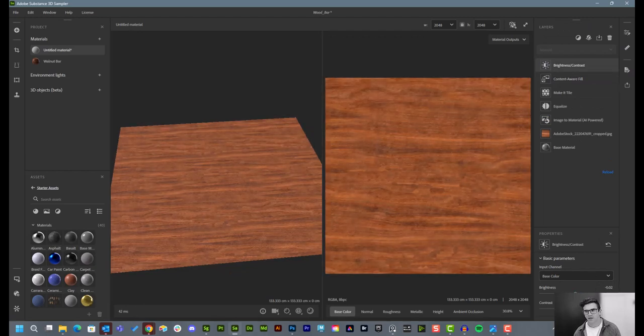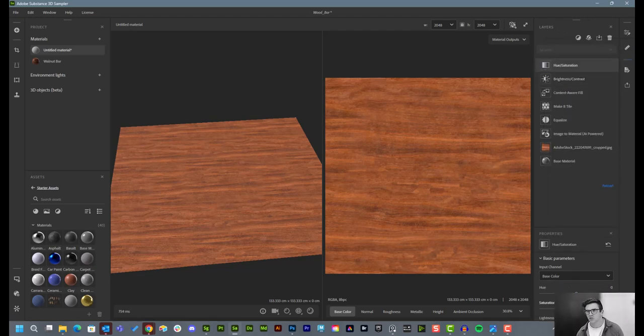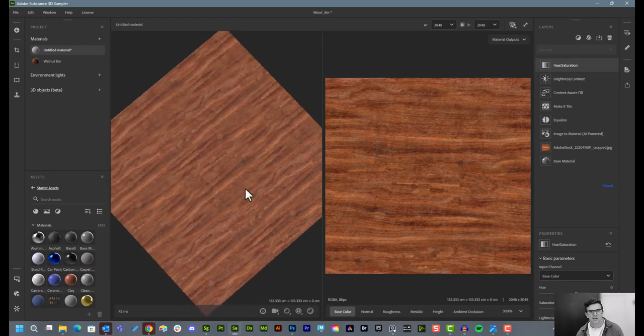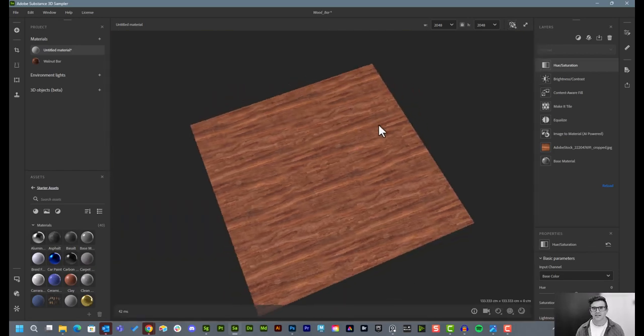So I can bring back up my contrast and brightness. And once I do that, it messes with the hue and saturation a little bit. So I can bring down the saturation while increasing that contrast a little bit. I can play with these two at the same time. All right, so now we've got some nice variation in there. I could continue to build that out too.